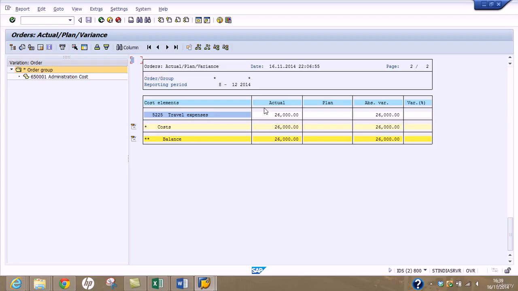So the travel expenses is 26,000. Now the next step is to settle the internal order into the cost center as a month end closing.